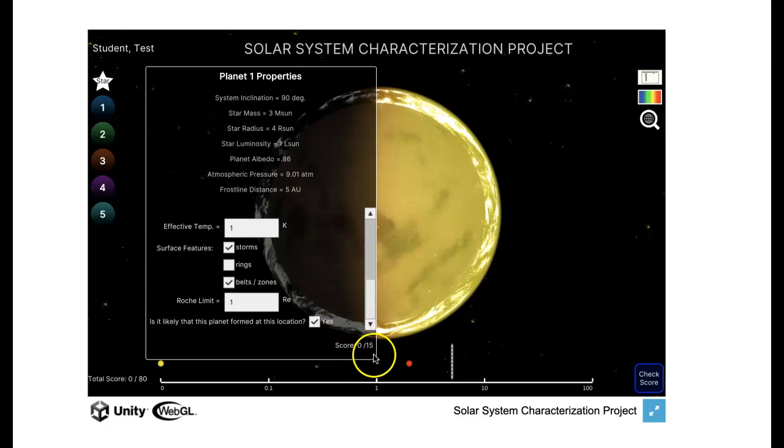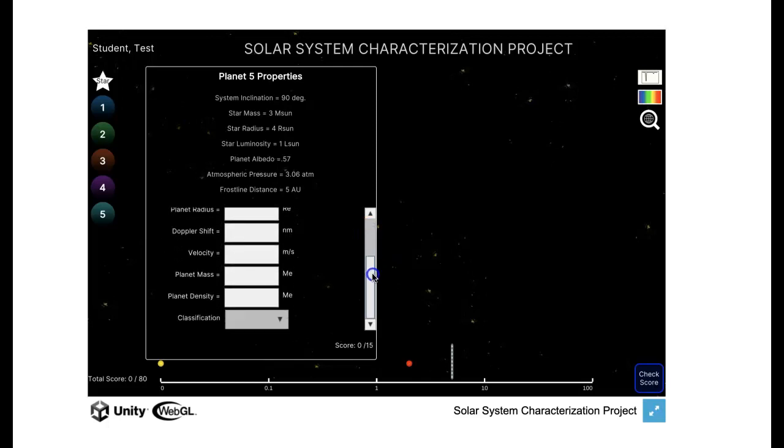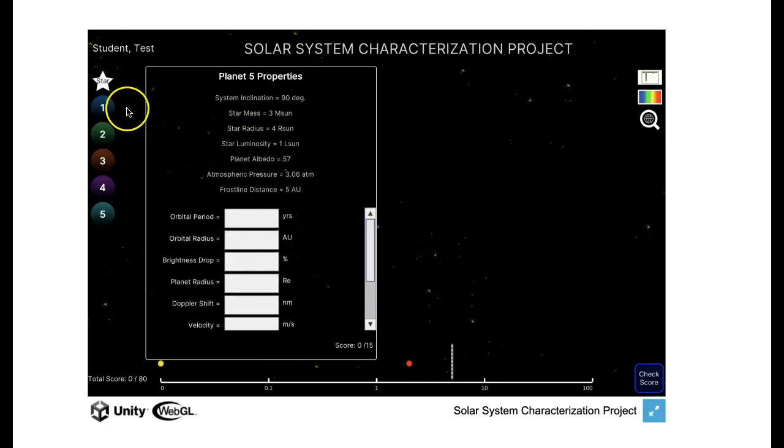Each of the planets is worth 15 points. So again, I'm getting 0 out of 15, so I want to check my work. Then you can hop over to planet 2, planet 3, planet 4, and so on. You're going to be doing pretty much the same thing for all 5 planets. Each planet is worth 15 points. The star is worth 5 points. So that means the total project is out of 80 points.